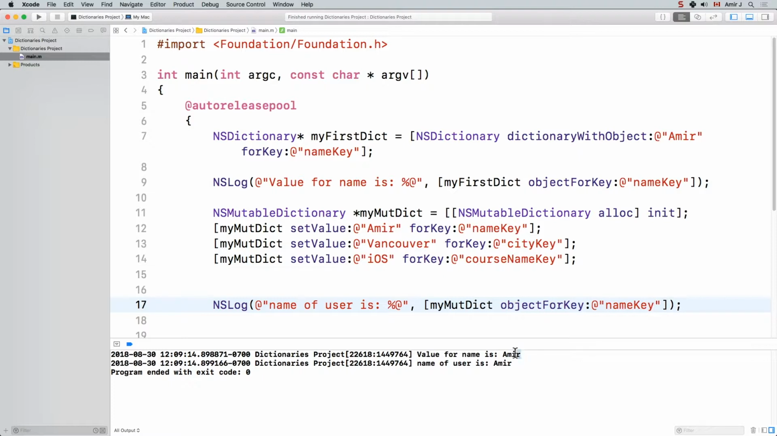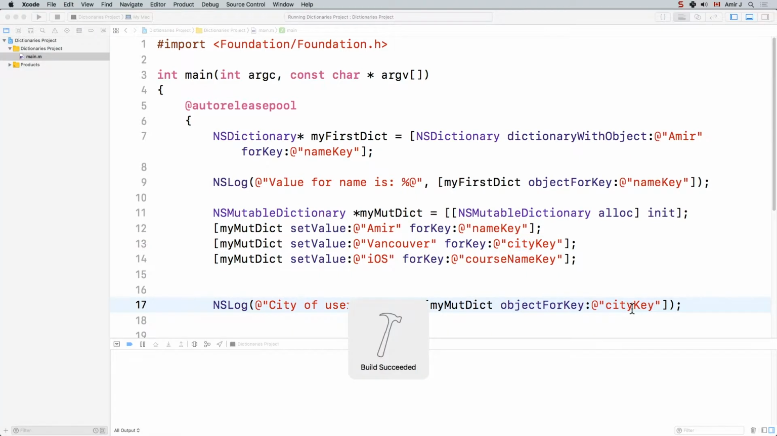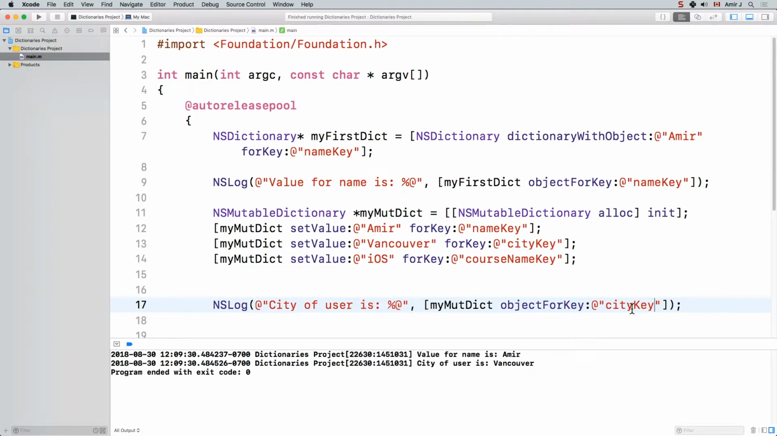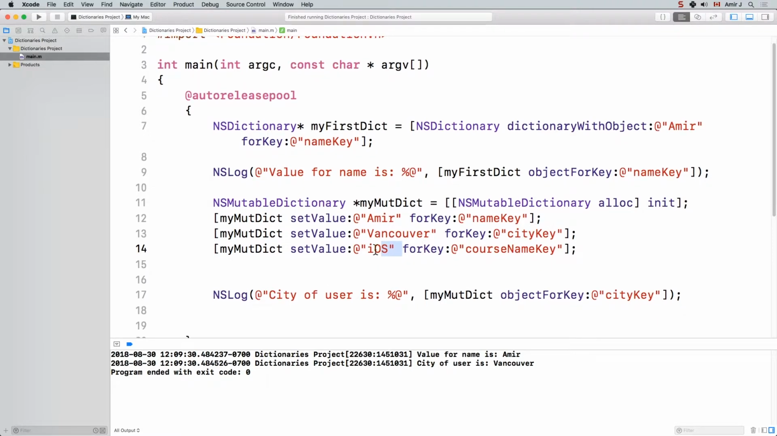Perfect. That's the first one in here. And this is the second one. Let's print the city of user. City of user is for city key and perfect. Now, as you can imagine, in a larger dictionary such as this one, there are 3 different keys and there are also 3 different values, and we could actually access those and put them in an array.